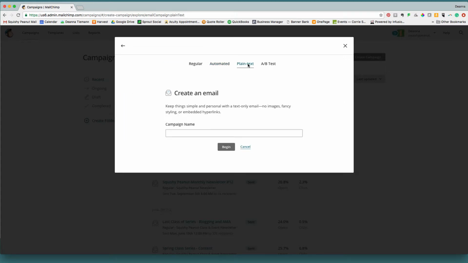Then a plain text email, this is similar to a regular email, but really all you can do is just type text. So it even says here, no images, fancy styling, or embedded hyperlinks. So really it's just a plain text email. Now sometimes these can actually go over very well because they read just like a regular email would, but you can send them out to your email list. And you can still add things like merge tags, so it'll say things in the beginning like hi, and then the person's first name. So it's not an option to forget about.